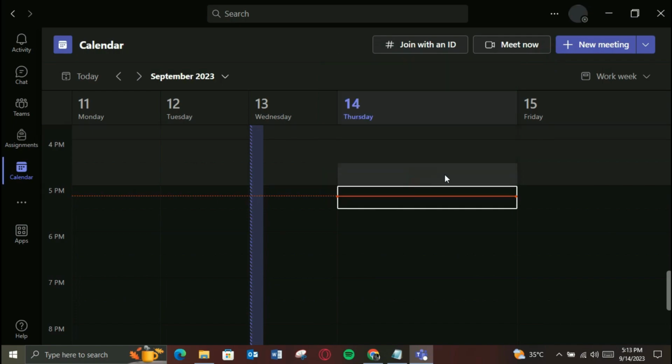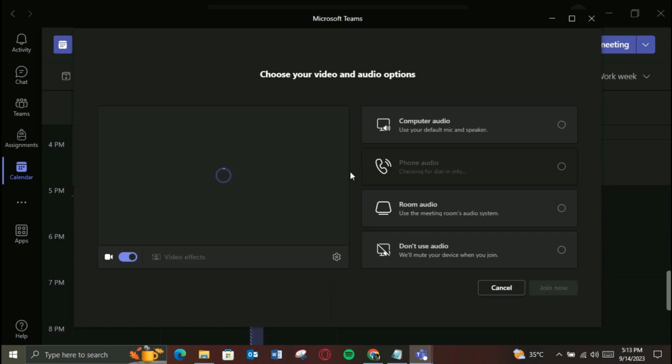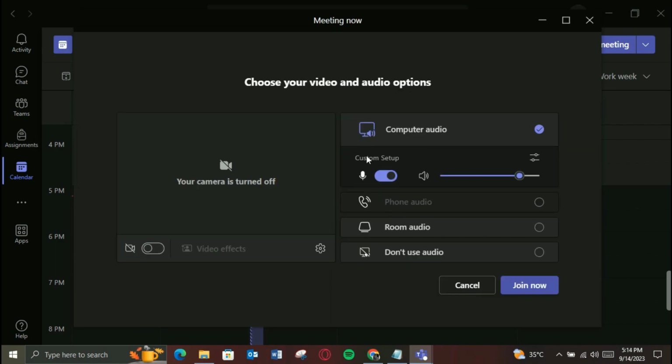And click on join meeting, and you will be asked to set up your settings before joining the meeting, and that's it. This is basically how you can join a meeting in Microsoft Teams.